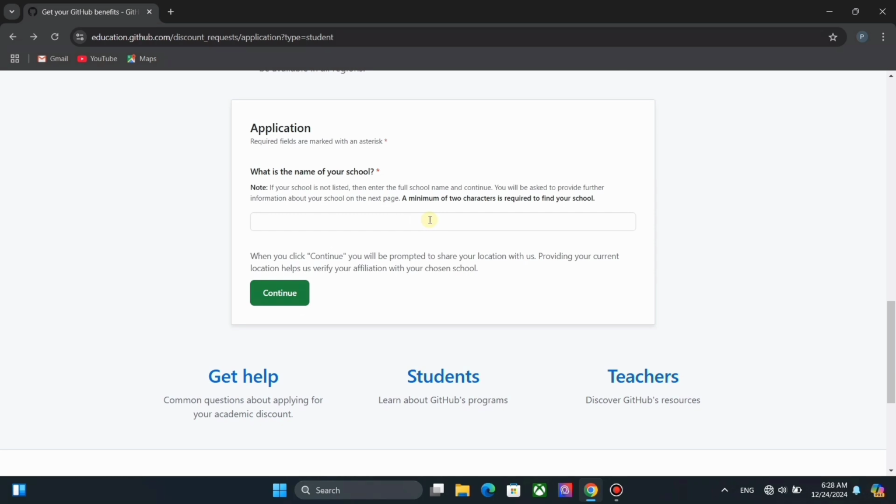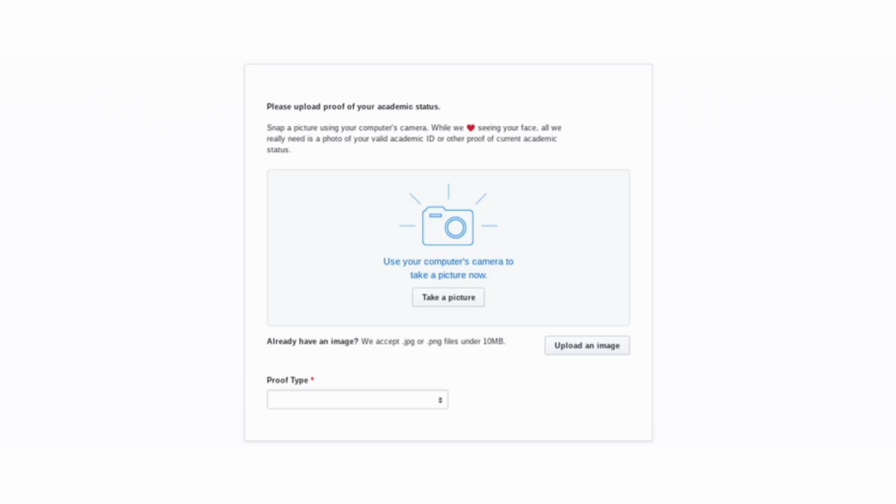Now they will ask you to enable location in your browser to access your location. Allow it. Now you need to upload proof of your academic status. The best proof is a university student ID. For taking a picture of your ID, use the Take a Picture option without using the Upload an Image option.